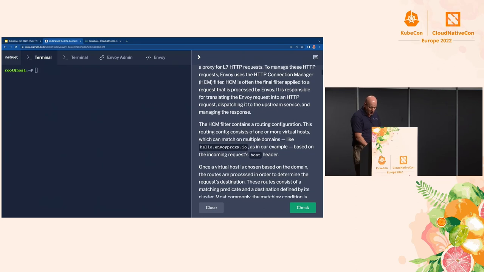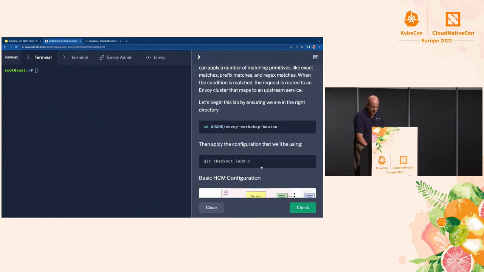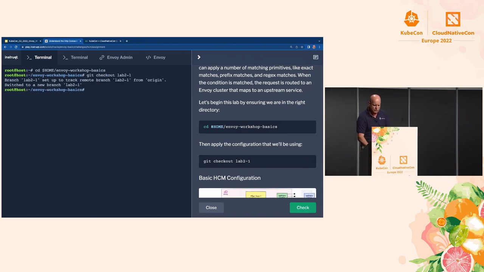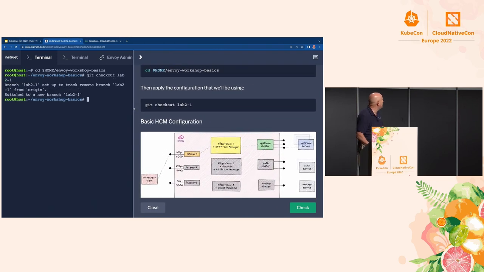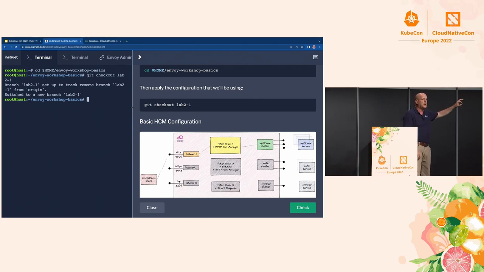So let's go ahead and move into the correct directory and check out lab 2-1. I just want to show you first graphically what we're going to be doing this time. It's a little different, right? We still have a client. We still have a listener at HTTP 8000. Now we're going through the HTTP Connection Manager as the only filter in our filter chain. It's going to route to our upstream service, which is simply going to give us back a hello world response.